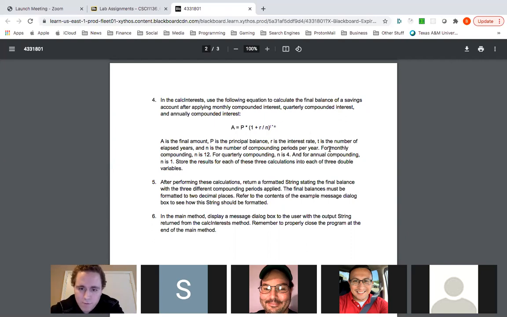And then the other thing I clarify is exactly what n should be for each one of the 3 different types of interest that you're going to calculate. So for monthly compounding, n is going to be 12. For quarterly compounding, n is going to be 4. And for annual compounding, n is going to be 1. So for annual compounding, when n is equal to 1, that's basically just exactly the formula that you used back in lab 3.